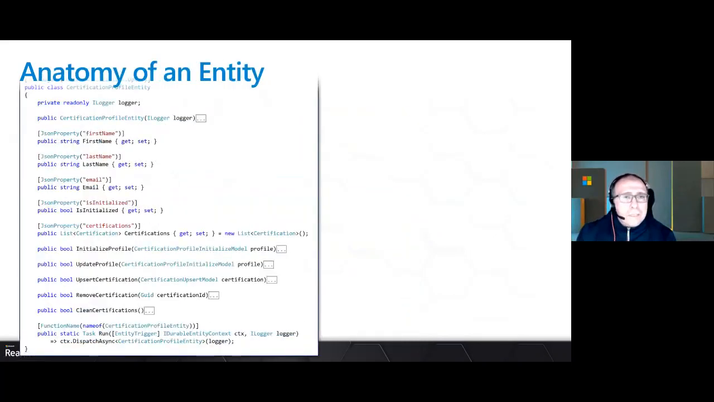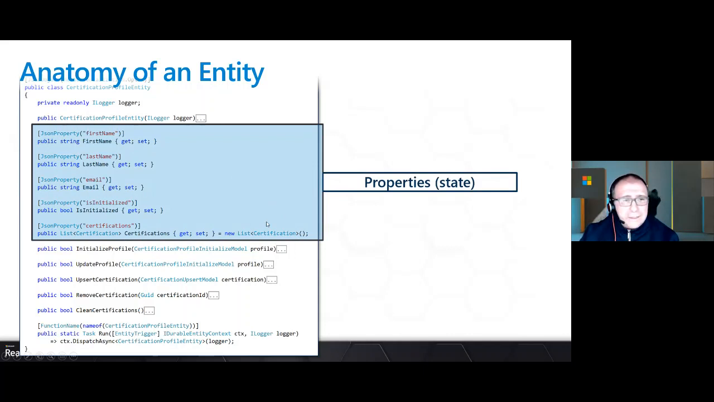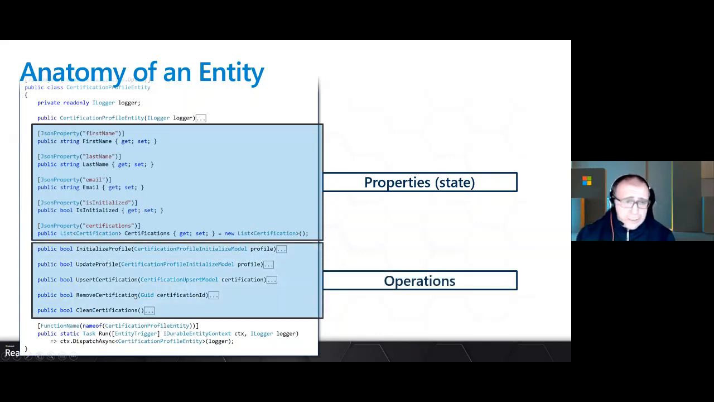Anatomy of an entity. An entity is a standard class with some properties. You can use dependency injection if you want. The properties are the state. So every time you call an operation, if the platform already has this entity name and key, it retrieves the state, instantiates the class, and fills the state with the data the platform has in storage. Then there is a set of operations.